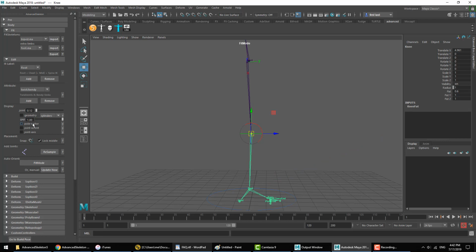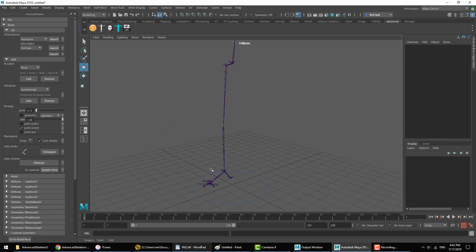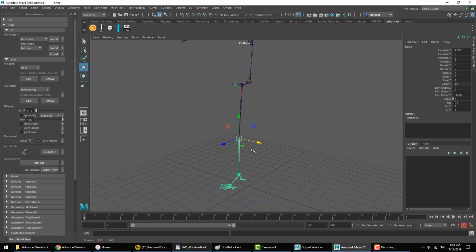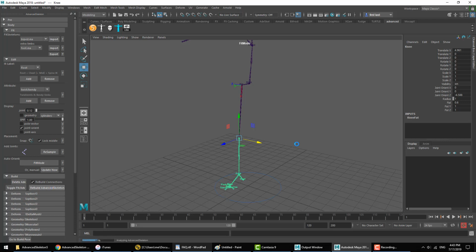Now we'll turn off the pole vector indicator, and on a related note, we'll show you that we can also turn on the joint orient checkbox here. What that does, it displays the joint orientation values here in the channel box, and we can see that our nearly straight knee here in this case does have a bend of about 4.5 degrees. And now that we have the knee aimed more forwards, we'll go ahead and hit Rebuild Advanced Skeleton.